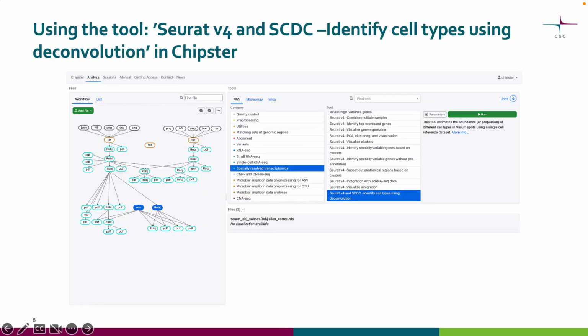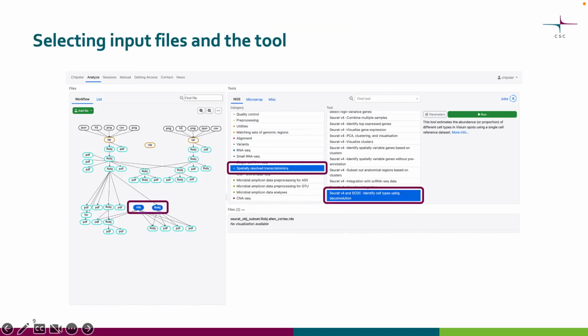Now we will show how to use the tools Seurat version 4 and SCDC identify cell types using deconvolution in Chipster. First, we will select the correct input files and the tool itself. This is the RDS file, which is the reference dataset, and this is the R object, which is the subsetted Seurat object containing Visium data. From there, we will select the correct NGS tool category, or spatially resolved transcriptomics, as seen here. After this, we will select the correct tool, which is Seurat version 4 SCDC, identify cell types using deconvolution.